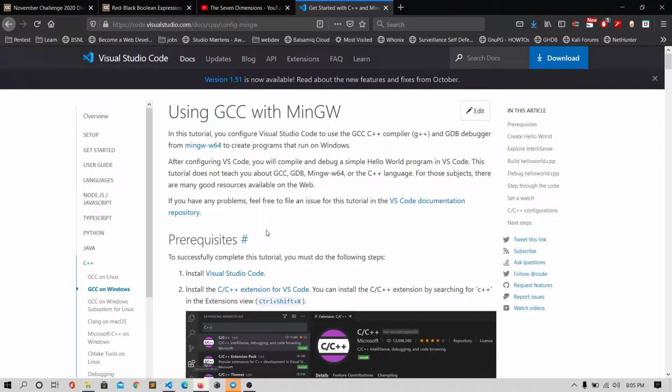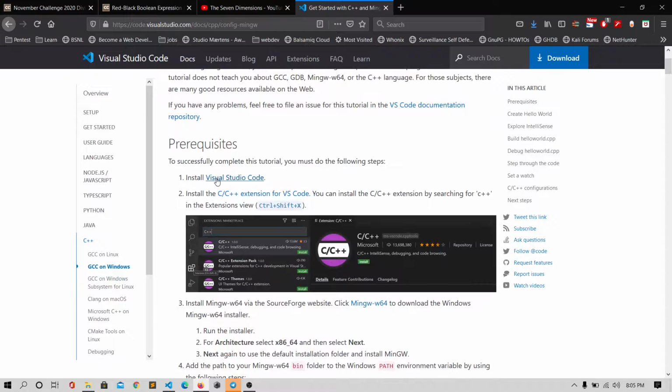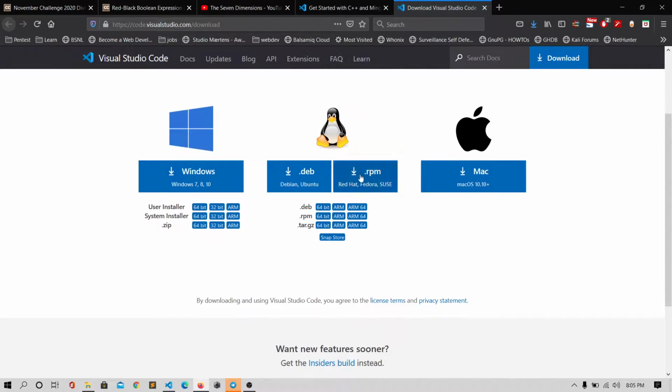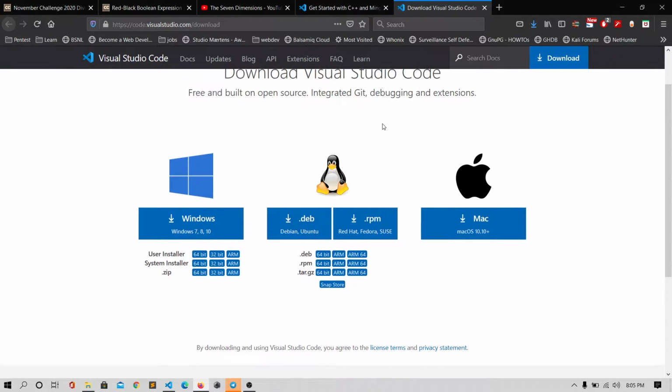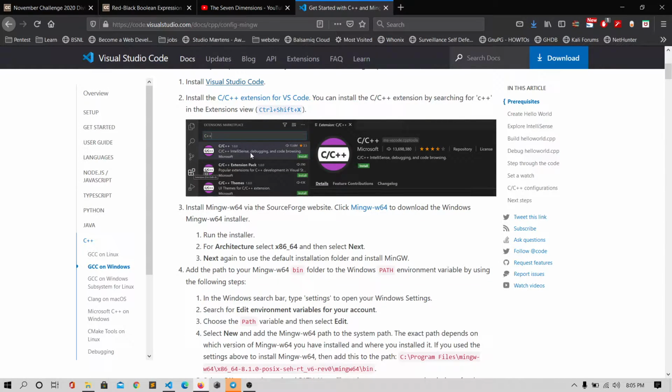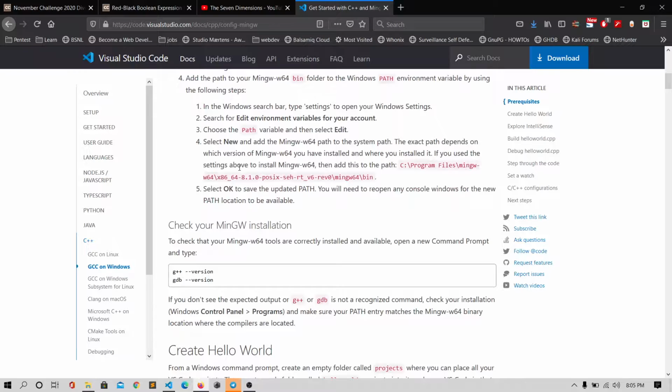You can get that from here. First you need to install VS Code. You can directly download it for Windows, Linux or Debian, whatever you have. Then if you are a Linux user, you don't need to install the MinGW compiler, as the second requirement of VS Code is here, the MinGW compiler.